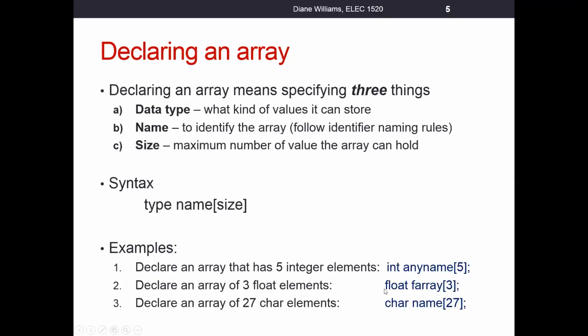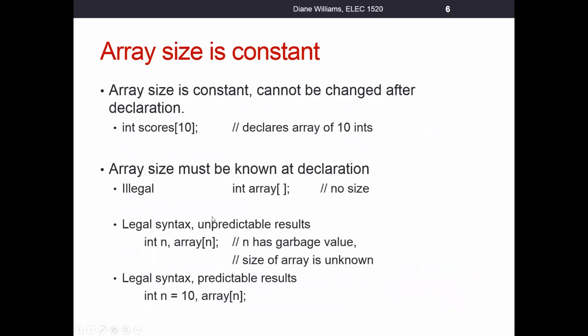In this case, we use float. So we declare an array of 3 float elements, data type float, just happen to name it F array, and the size here is 3. Finally, here's an example with char. The name of the array is called name, and it has 27 elements in it. So once again, when you declare an array, we now have 3 pieces of information: the data type, the name, and then the size.